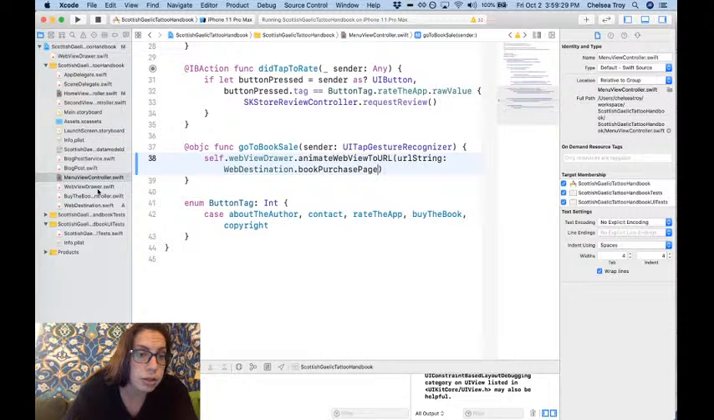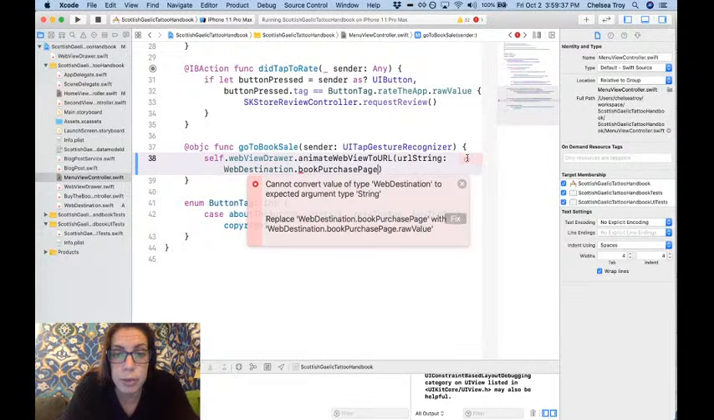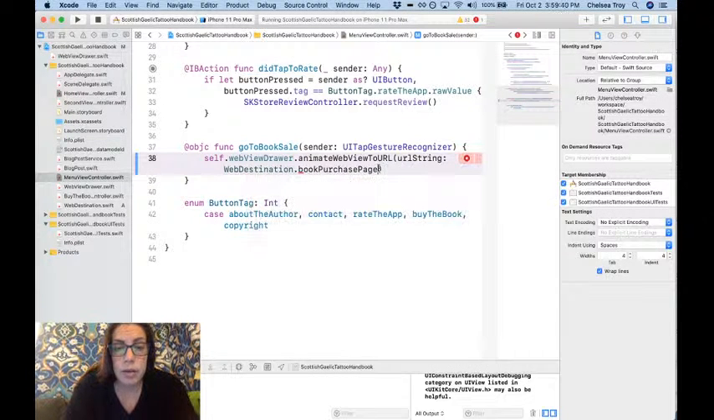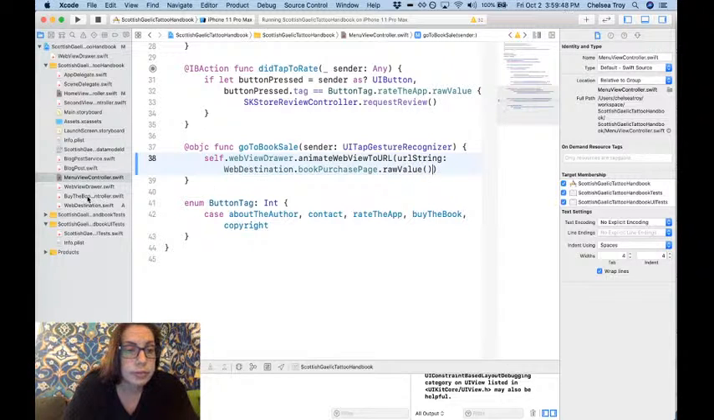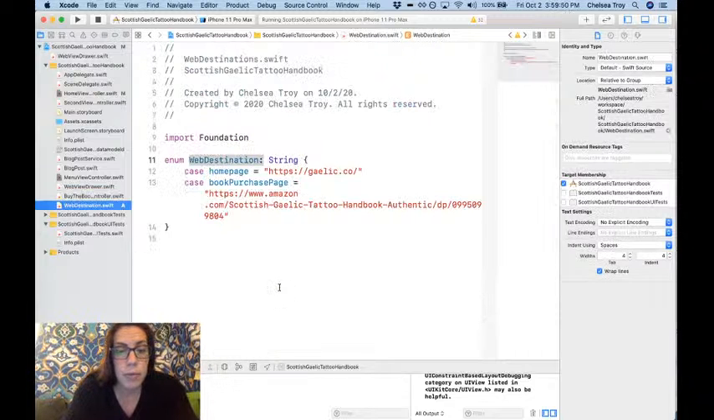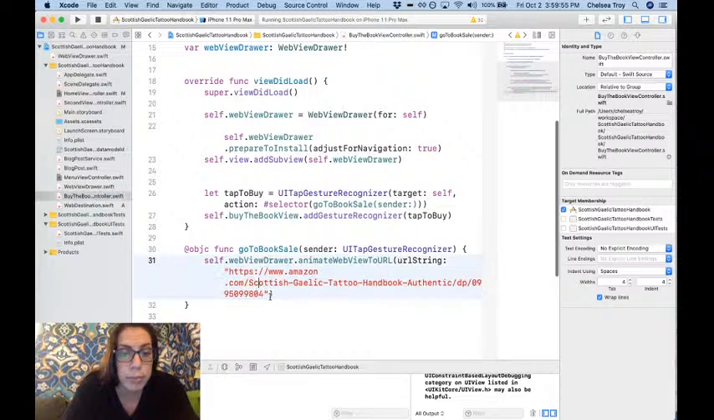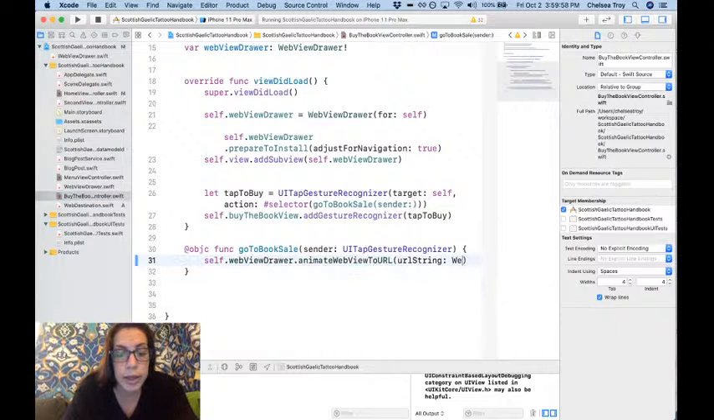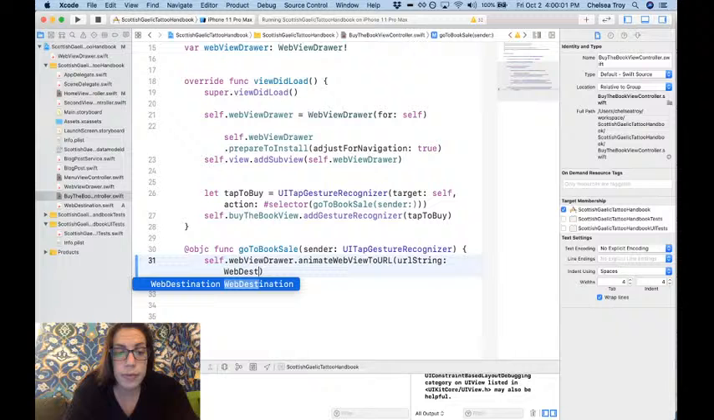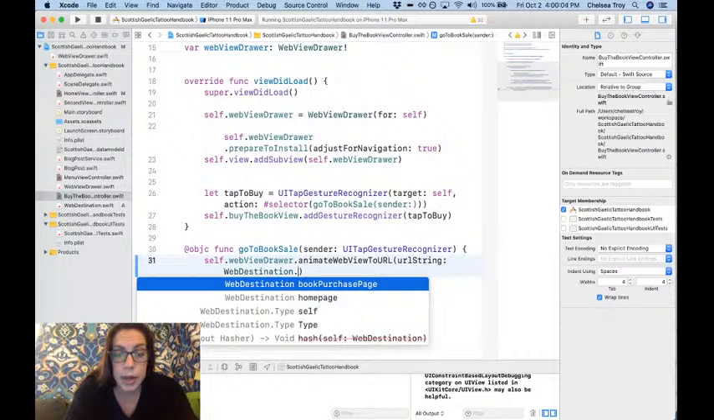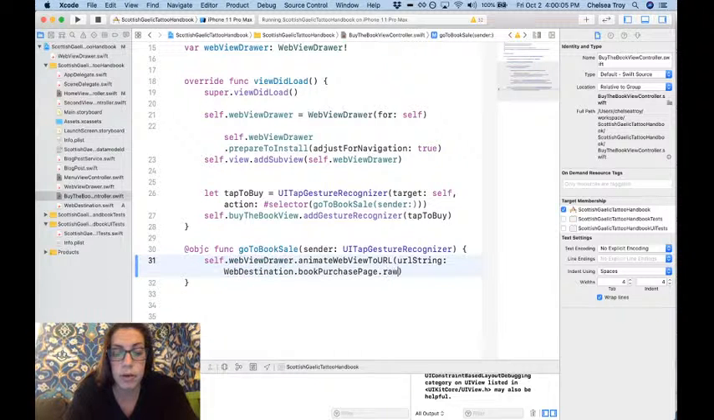What was the other one? Menu view controller. I'm not testing you. I don't remember. Oh, buy the book view controller. What is the problem? Because it needs its raw value. All right, same thing here. Web destination, what? How? I do not have the mental capacity for this right now. Web destination dot buy the book purchase page dot raw value.